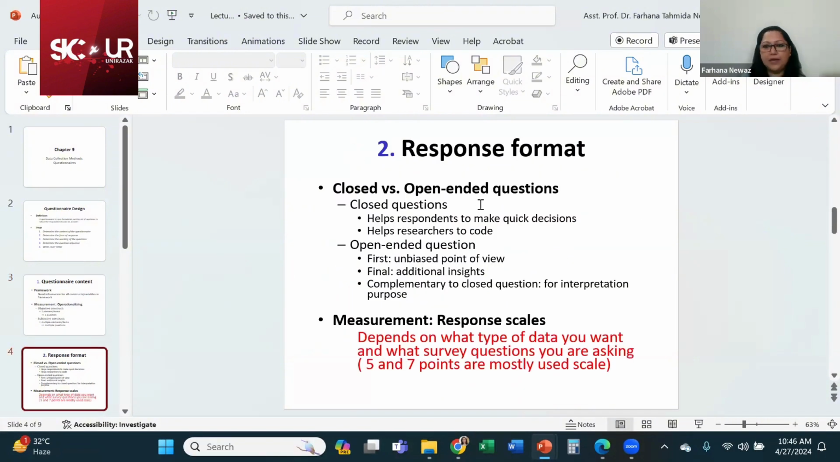Then, response format: it can be close-ended or open-ended. Close-ended, you already know, you give the options for your respondent. Even if we use close-ended questions, it helps your respondent to quickly come up with their decision, so they can quickly pick from the multiple choices. They can easily tick it, and it helps the researcher to code it later on.